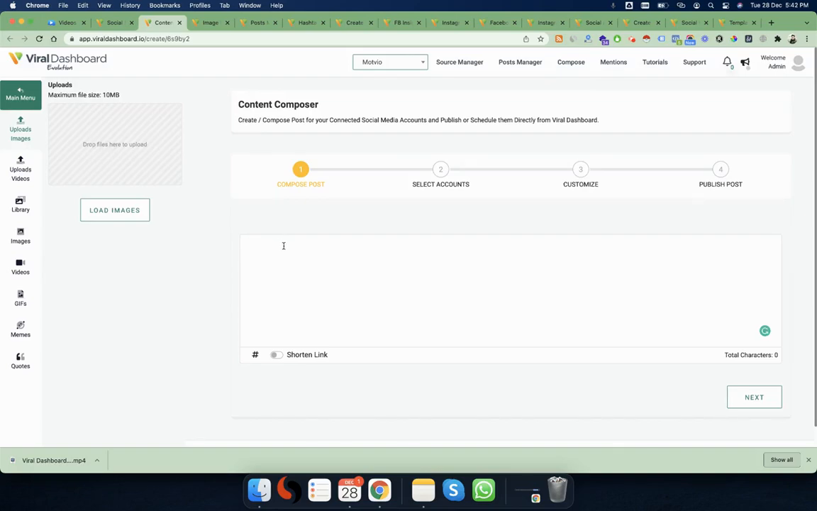So for now, I'm going to just copy this text for the demo and paste it here, and it will count all the characters. You can also shorten the link. So for example, if you insert any link inside and you click on shorten, the link will automatically get shortened. And this is the hashtags menu.